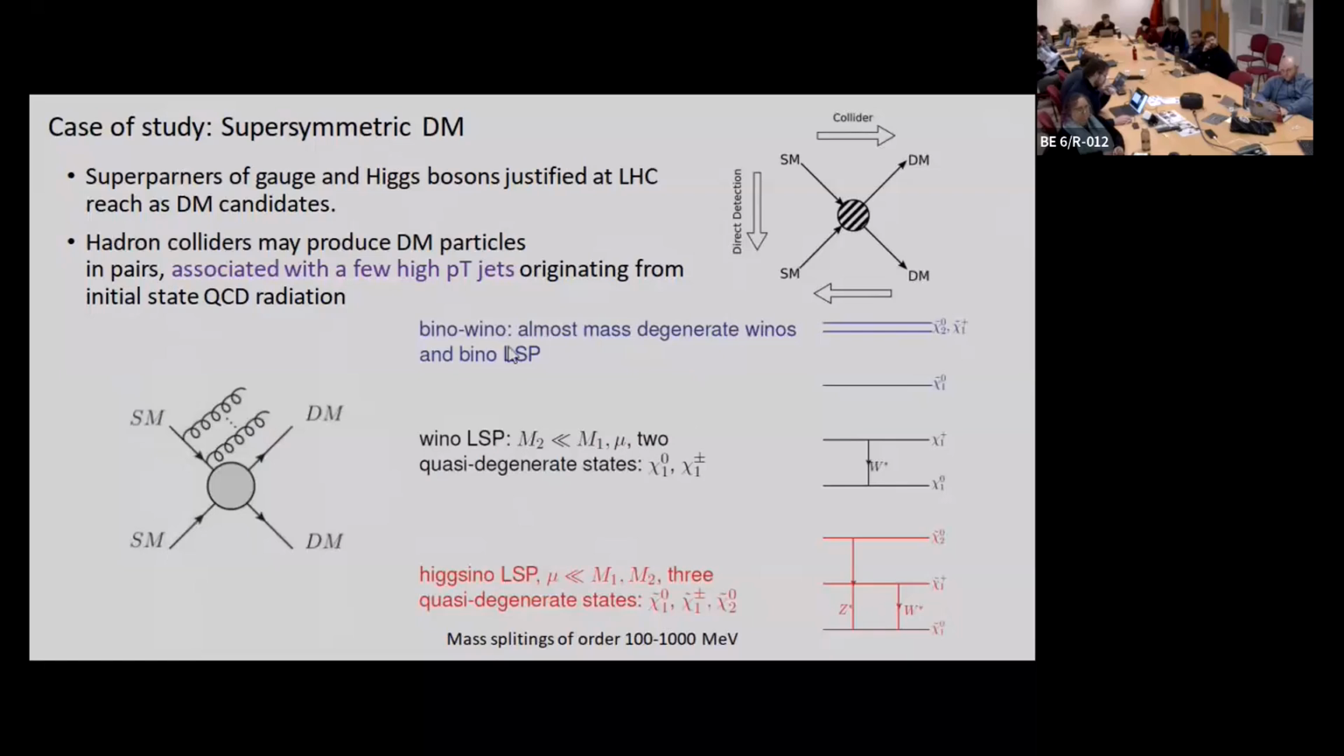One, when Bino and Winos are light and almost degenerate in mass. The second, only with the Winos. And the third one, only with Higgsinos, with mass gaps between 100 and 1,000 MeV. Motivation for this model could be, for example, that you achieve the correct relic density through co-annihilation.